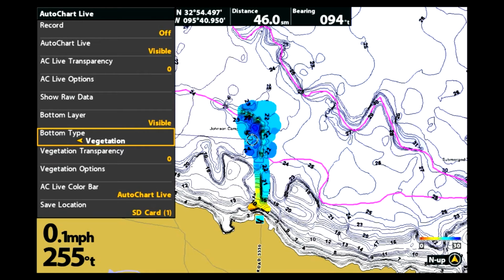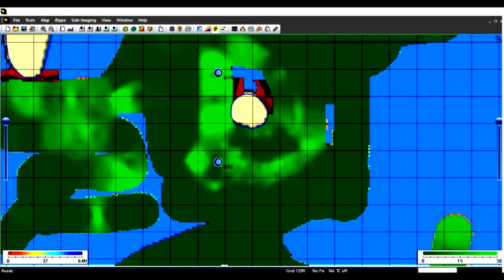To use the vegetation function, make sure that the bottom layer shows visible and that the bottom type is vegetation. Vegetation transparency goes on a scale from 0 to 100. If it's set to 0, then the vegetation screen overrides everything else. As you progress down towards 100, less and less shows.